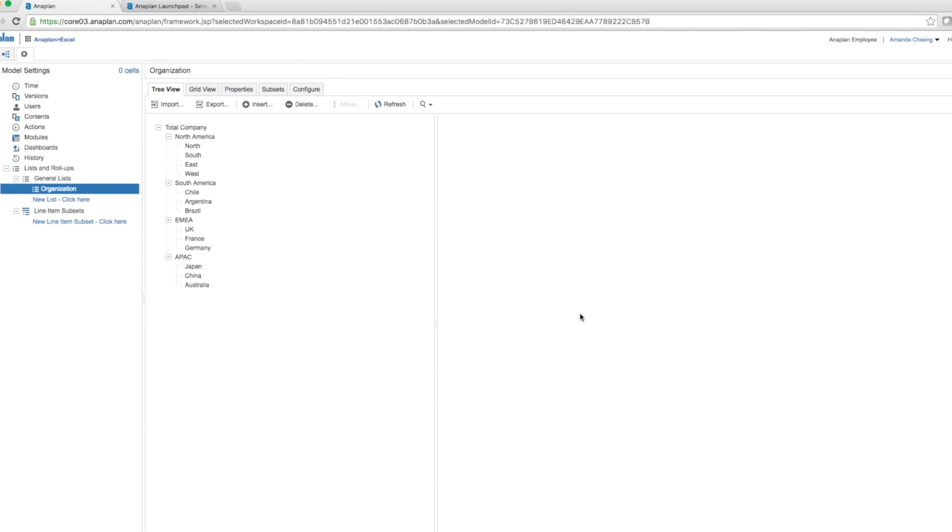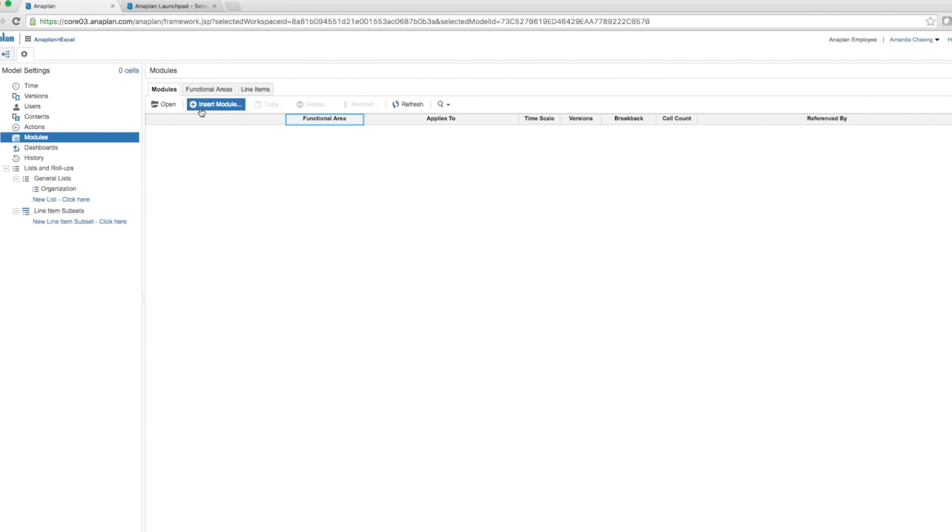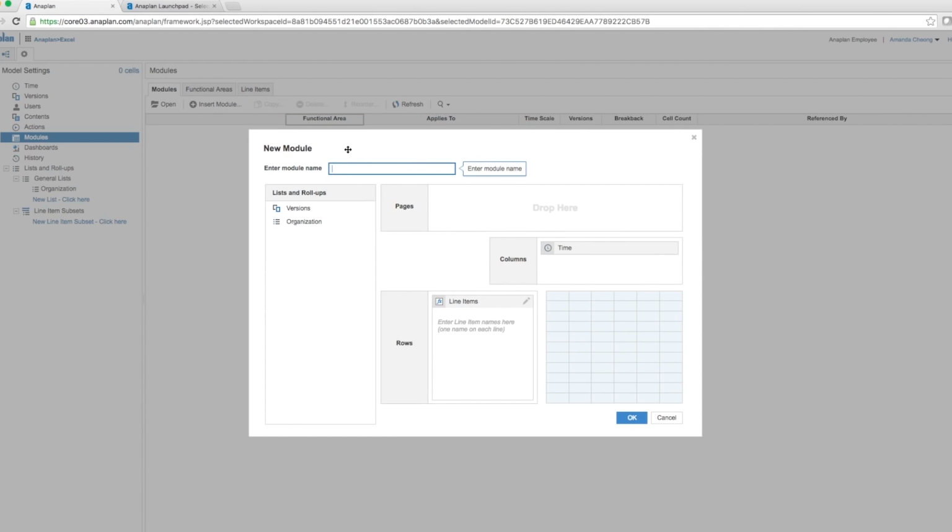Now that I've got my organization set up, I can start modeling right away. Let's go into the modules and create my income statement view. This should look familiar to anyone who has created pivot tables and used similar tools. This is a real multi-dimensional version of my plan here. Let's drag versions and organization to pages, time to columns, and line items to my rows.